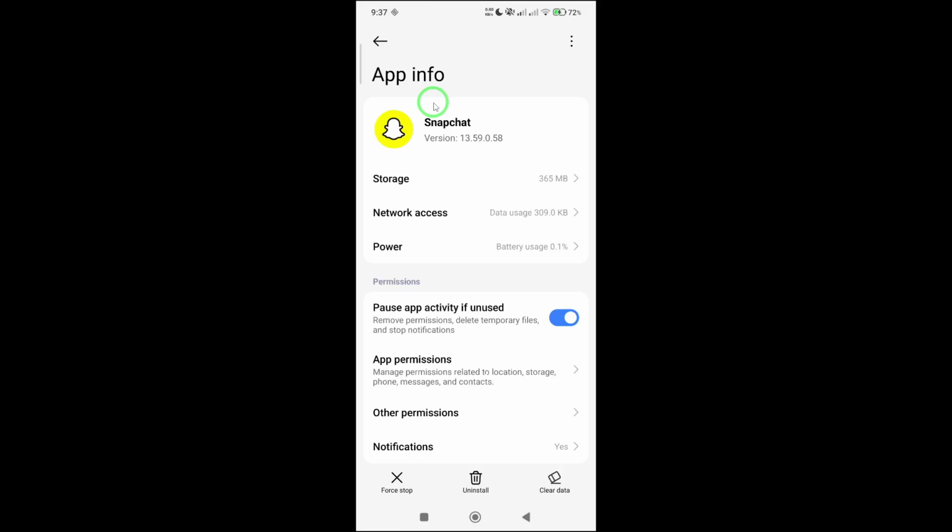Inside the Snapchat app settings, you'll see several options related to permissions and features. Here you need to find Picture-in-Picture. Tap on that option to continue.